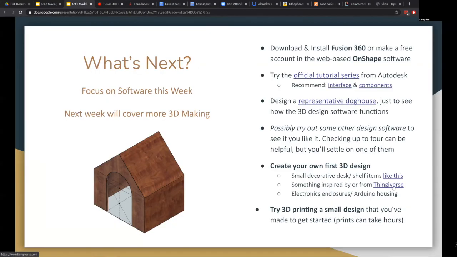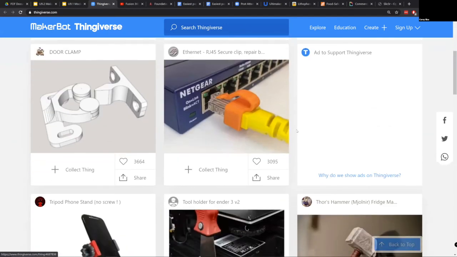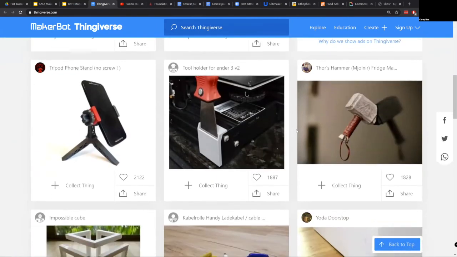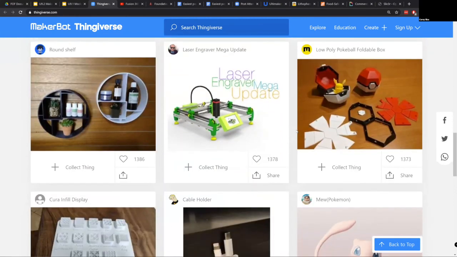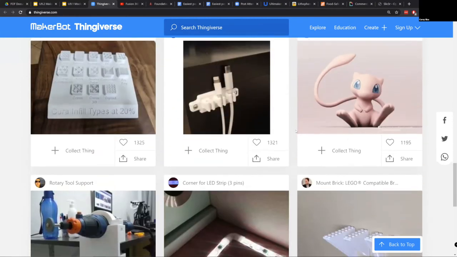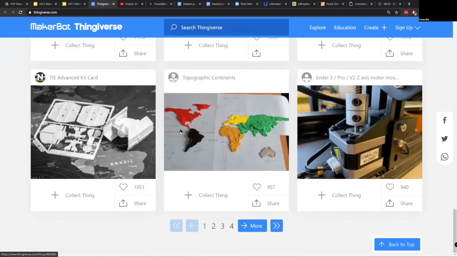You could be inspired by Thingiverse, which is a really cool place where there's STLs. If you're having a hard time designing something, you can go on here and just download these designs. These are freely put out there so that you can download and then print them. Oftentimes they're really fun or they're really useful. They can be all sorts of cool things for you to explore.